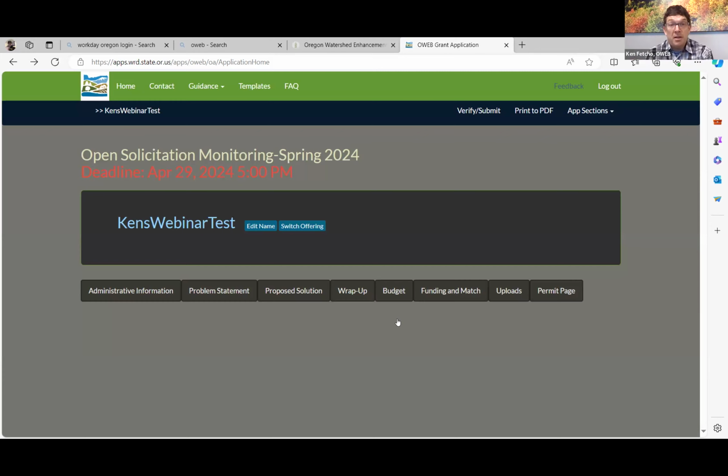Another thing: because there have been so many changes to the applications, we do not want you to use the clone feature. There may be long-term OWEB applicants. The clone feature basically copies the responses from a past application into a new one. And because there's been so many changes to the questions, the order, and just the number of questions and where they are, the clone feature will not function correctly.